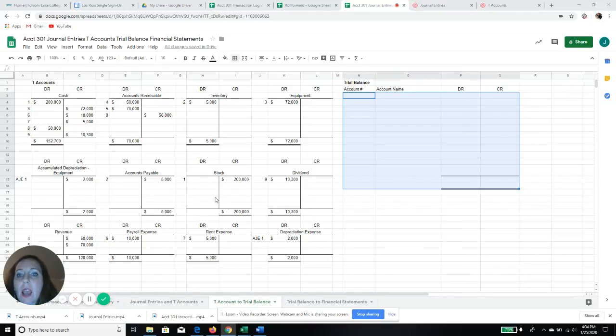Welcome back. In the last video, we successfully completed our T accounts, creating one T for each of the accounts that we had a journal entry for. And now we know the balances of each of our accounts. The next step is to create a trial balance. A trial balance takes this whole page of T's and lists each of the accounts with just their ending balance. We're no longer going to be looking at the activity, but just the ending balance in that account.